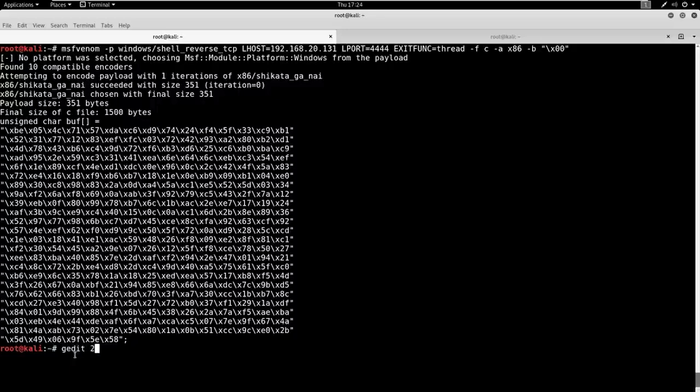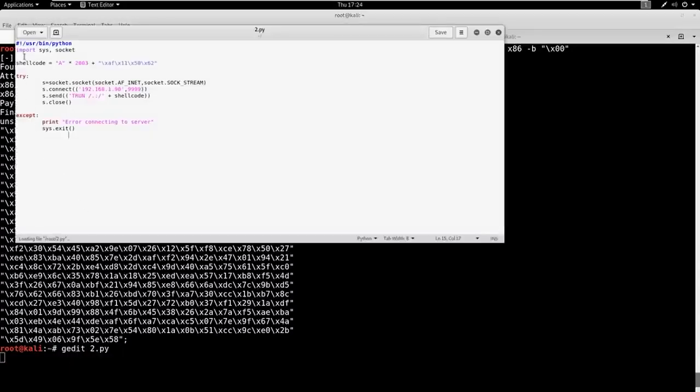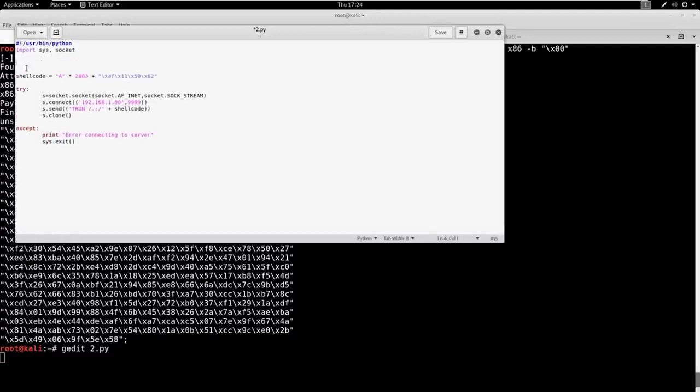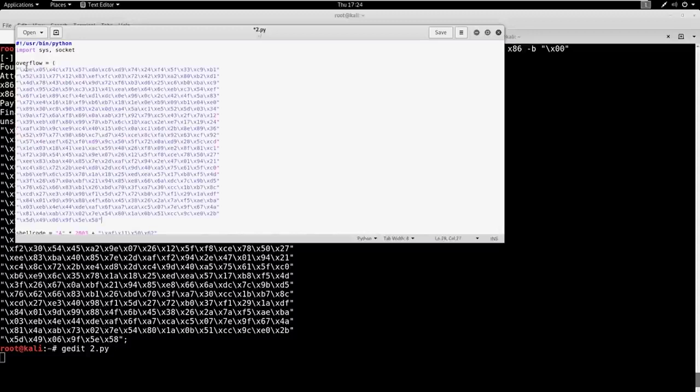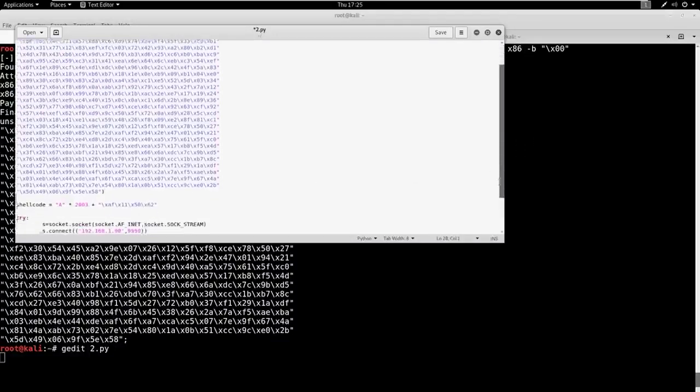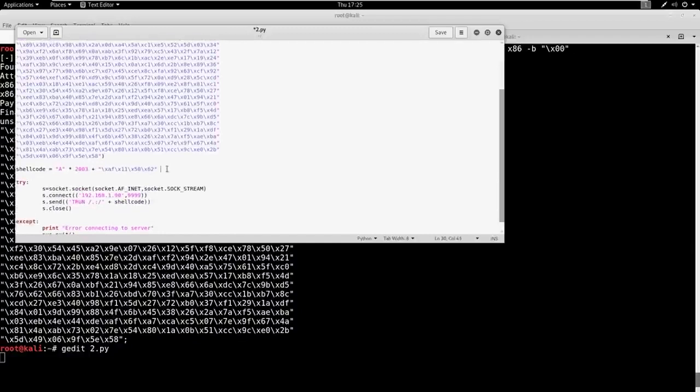So I'm still on 2.py. And I'm going to declare a new variable here up at the top. We're just going to call this overflow. Set it equal to this. I'm going to add a parenthesis, hit enter, and then add a closing parenthesis like that. So what we're also going to do is we're going to come down here and we're going to add in overflow, and then we're going to talk about this.